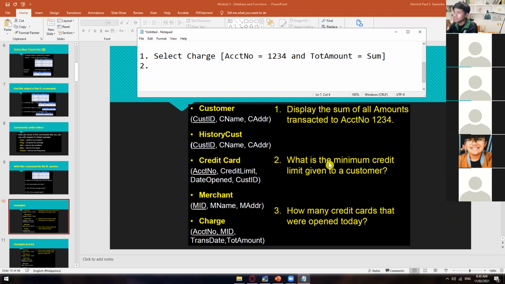Right. So for number two, what is the minimum credit limit given to a customer? Select credit card. Okay, under credit card. So select credit card, and then what is your condition? Credit limit is equal to minimum. That way you'll be able to get the minimum credit limit that is given to customer.